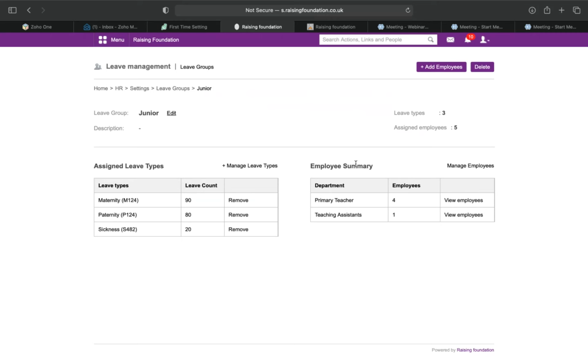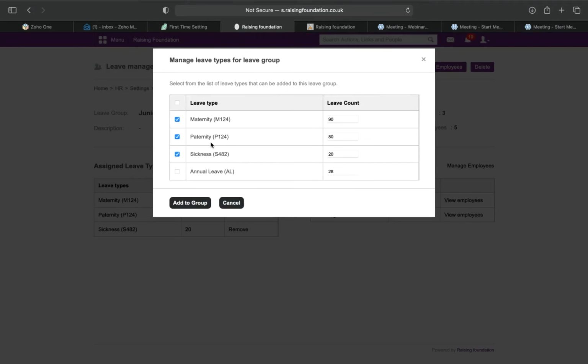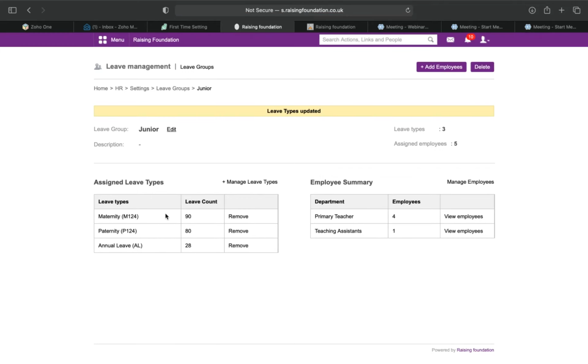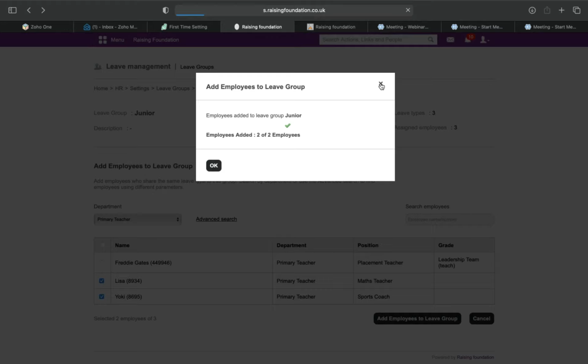Once an employee is added, we can also manage the leave types. A junior employee within an institute might not be eligible to take sick leaves, or they might only be eligible for an annual leave of 28. So different leave groups will be eligible for different leave types. We can add the eligible leave types to a group, and we can see the number of leaves they are eligible for in that particular leave group. That is what leave groups do.